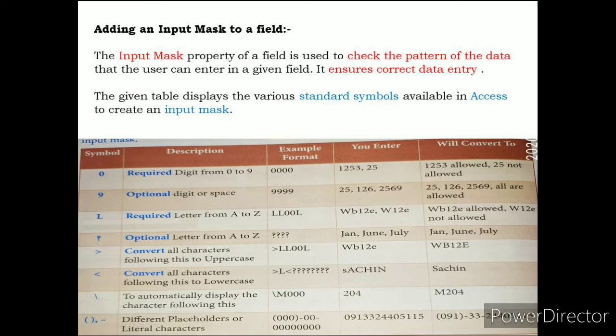Before we go further, here are some standard symbols available in Access to create the input mask. Let's understand them. Symbol 0 is a required digit from 0 to 9. For example, if I have denoted 4 zeros and you enter 1253, it will allow it, but if you enter 25, it will not, because the format denotes four digits.